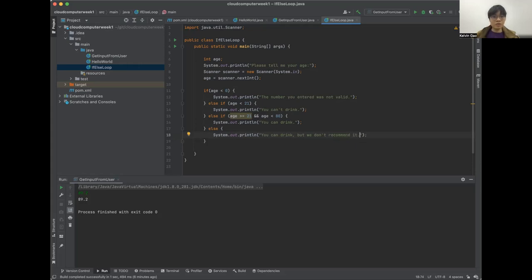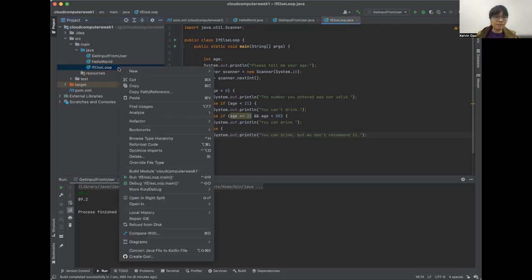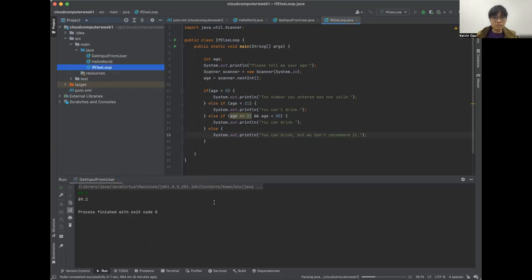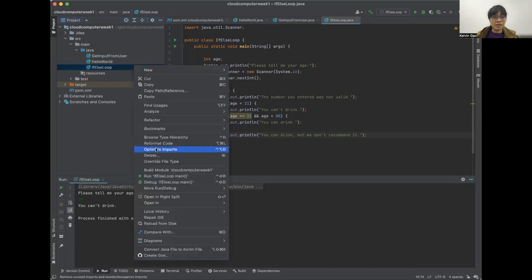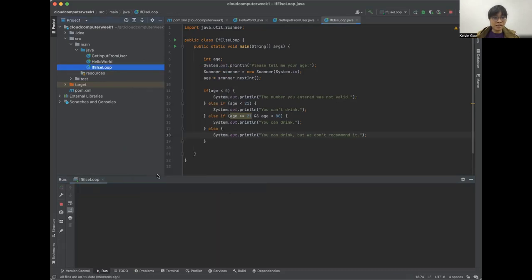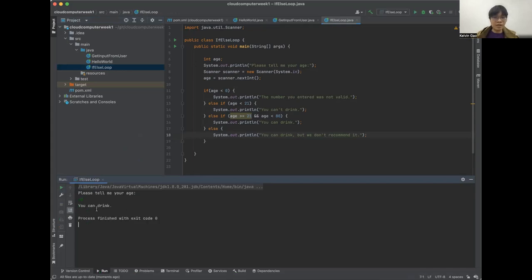Okay, so we can just run this program and test out the if-else statement. So here, enter your age. Say, oh, I'm 18. I think I can drink, but actually you cannot. Okay. And if you want to run the application again and do one more check, say, okay, your age, say I'm 78, you can drink.